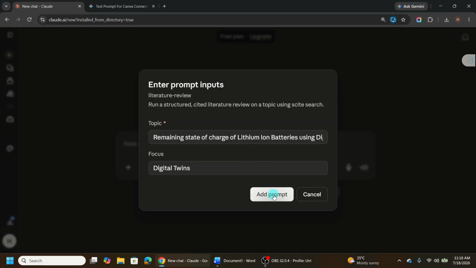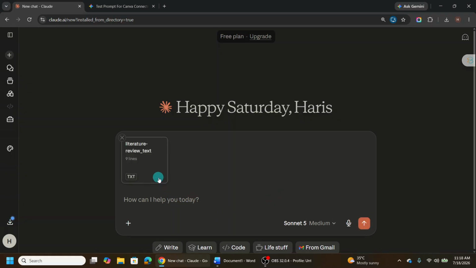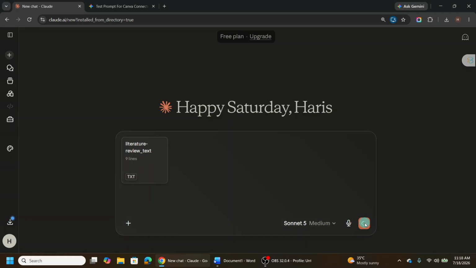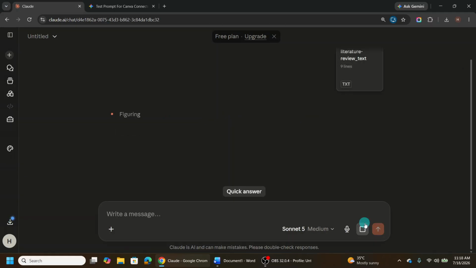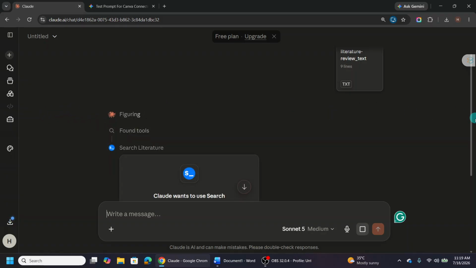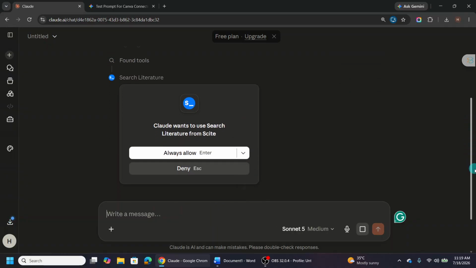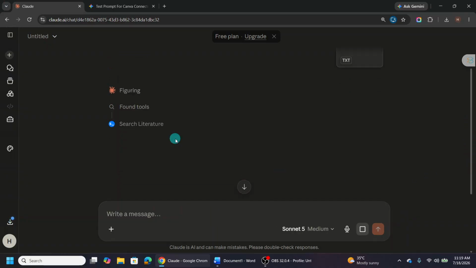So now we have clicked on the add prompt. Now it has generated the prompt, and now it is asking you to click enter. As soon as we click on the enter, it is trying to figure out the literature review based upon the topic that we have given. Again, it is asking us to give it a permission. So I have clicked on allow, and now it is trying to generate the literature.